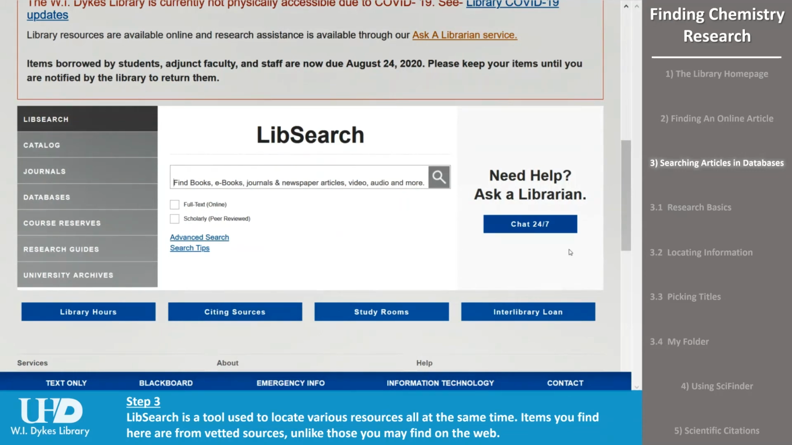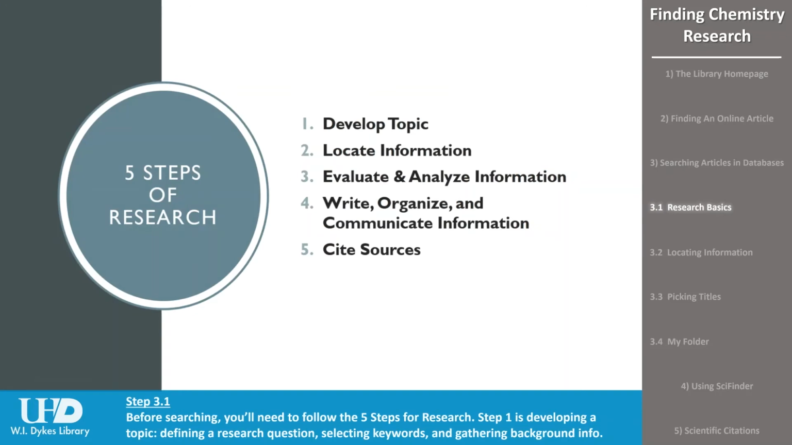Before you begin searching for articles, you'll need to follow steps 1 and 2 of the 5 steps for research. Always remember that research is not a quick or easy process. You may have to review and refine your search a few times as you go along.